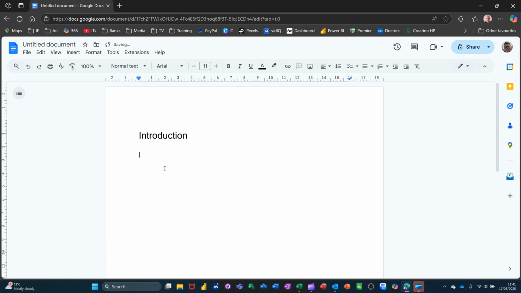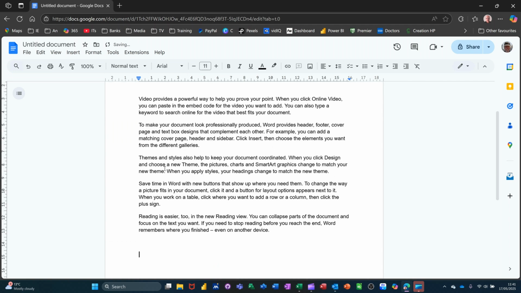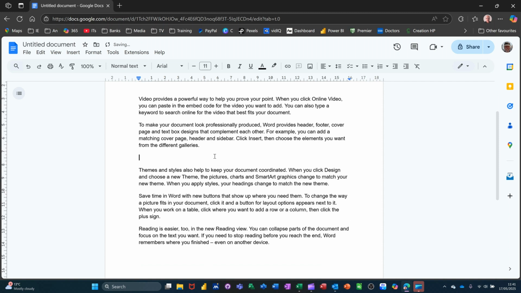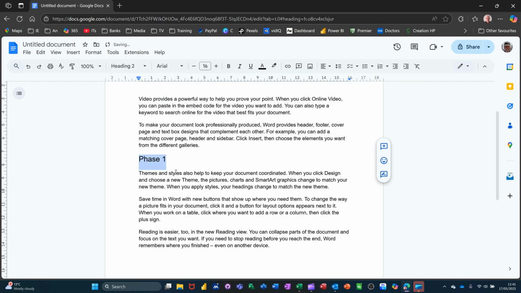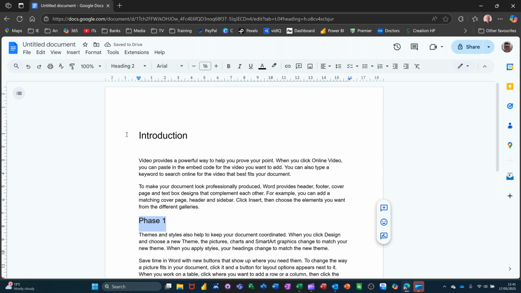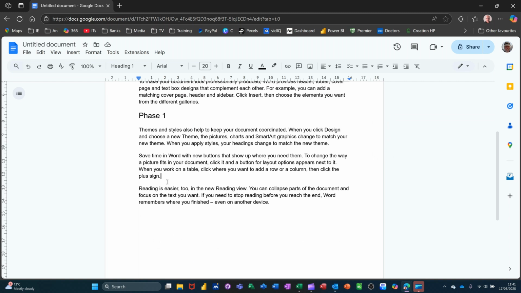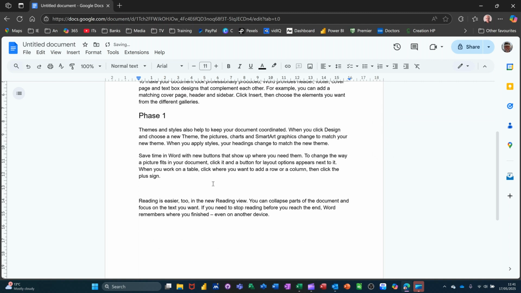I've got some text copied, so I'll just paste that in there, and then let's say I want to break this down a little more. So if I go there, phase 1, I'll just highlight that phase 1 and go to normal and select heading 2. So that's now heading 2, that's heading 1. If you highlight it, you can see that there's a style there with spacing before and after, as there is with that one.